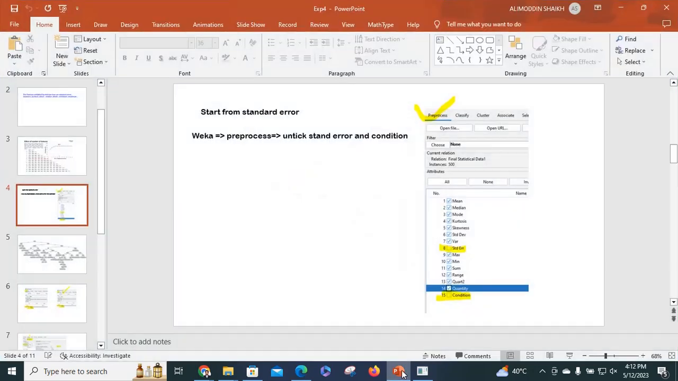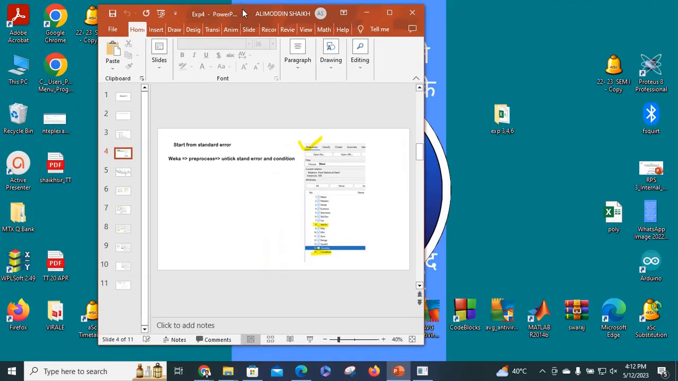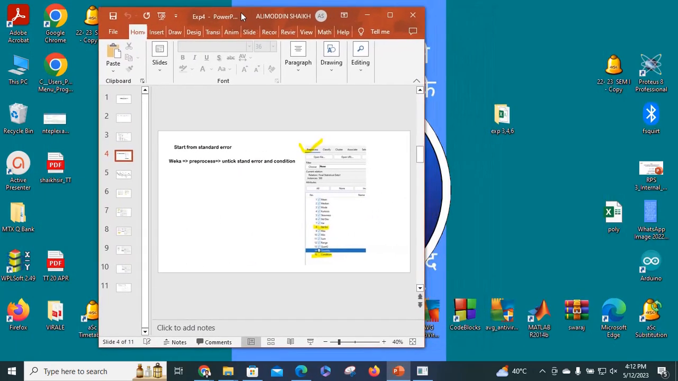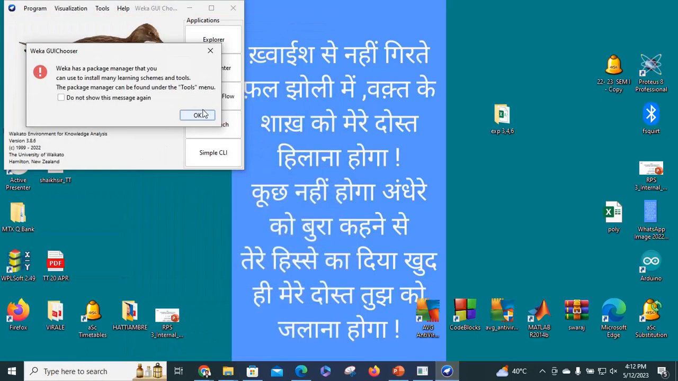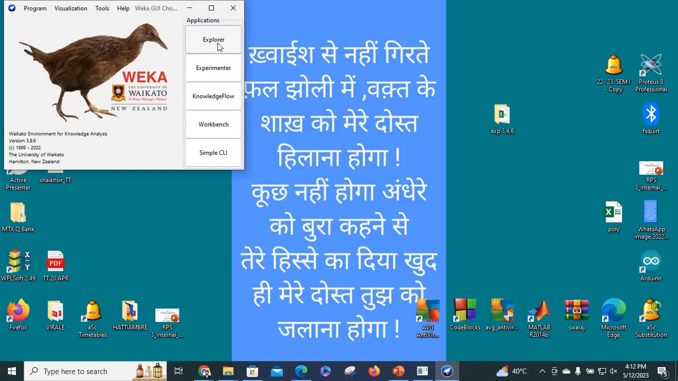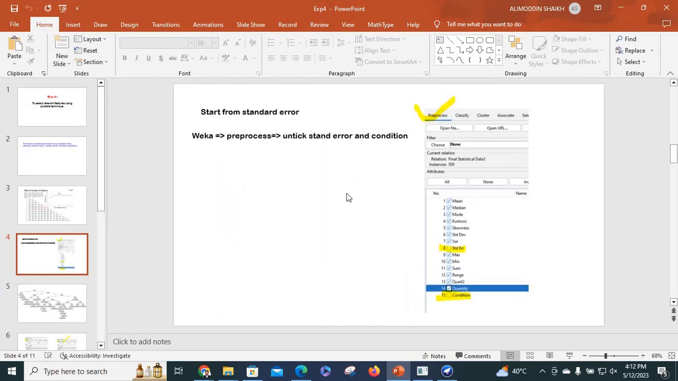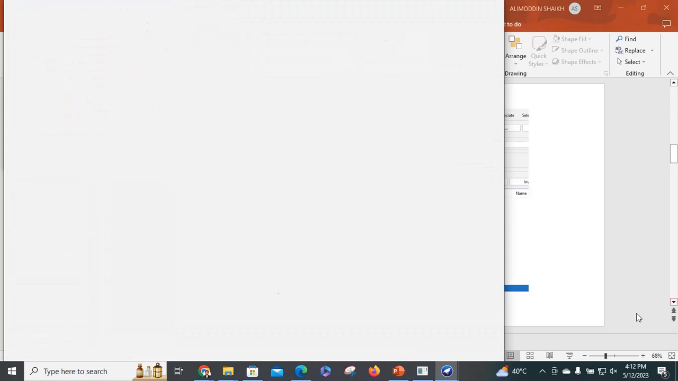It is taking time. Okay. Now again go to the Explorer. Yes, steps are shown, Weka. Then pre-processing.